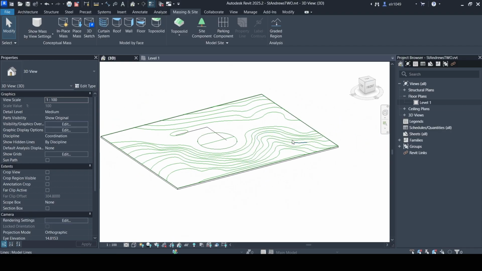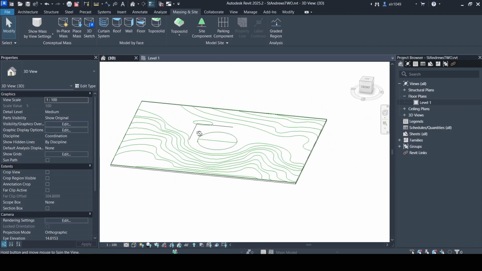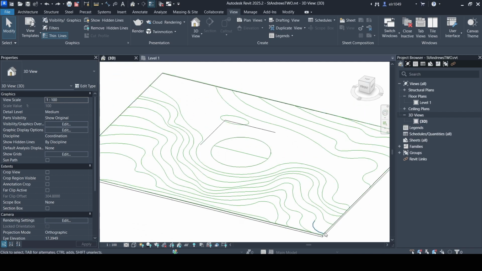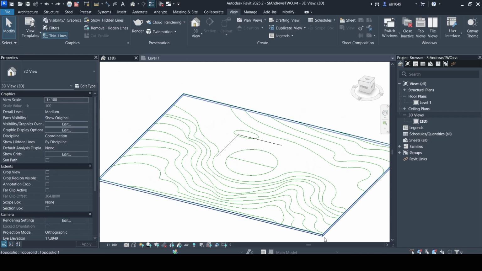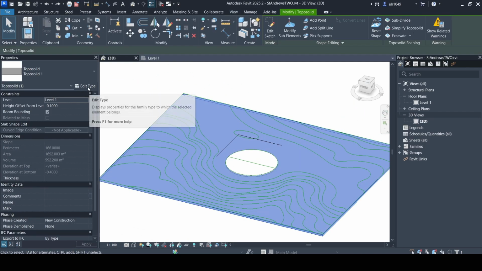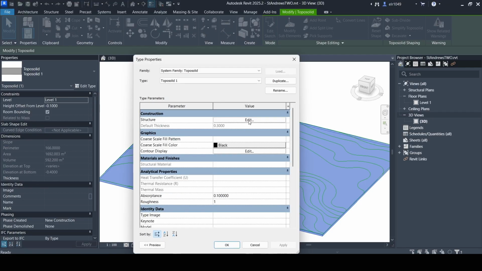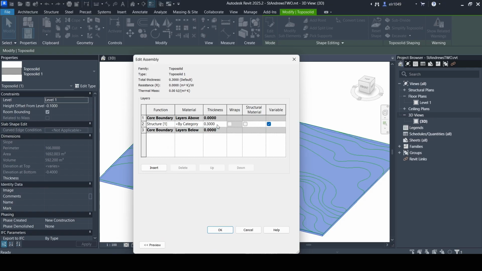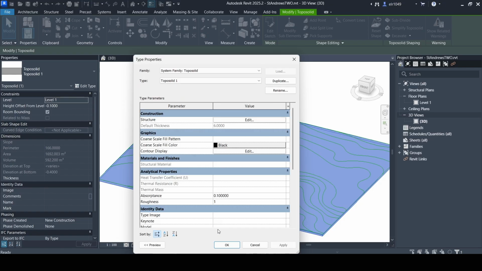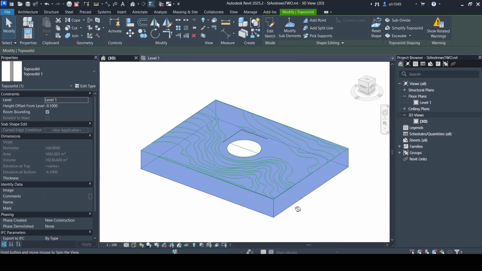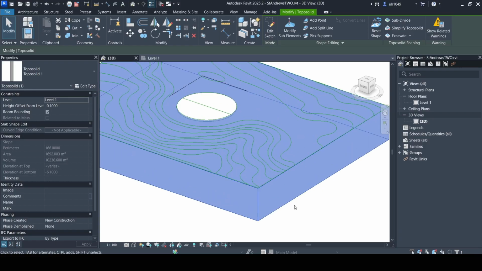Now, before we add the points that will actually give the topography its heights, we need to make this thicker so that it can actually go downwards with the dips. So I'm going to select the topography and hit Edit Type in the properties. Then I'll hit Edit on the structure area. You can see the default thickness. And we're going to select this thickness and we're going to make it something thicker. I'm going to set it to 6 meters to make it a really big, chunky topography. This will give us space to carve down into it, which we didn't have before.